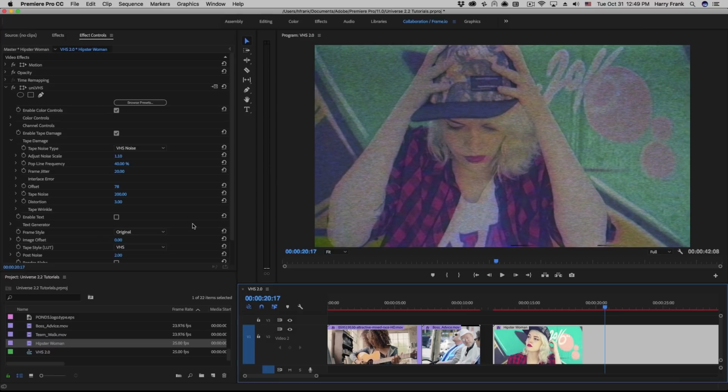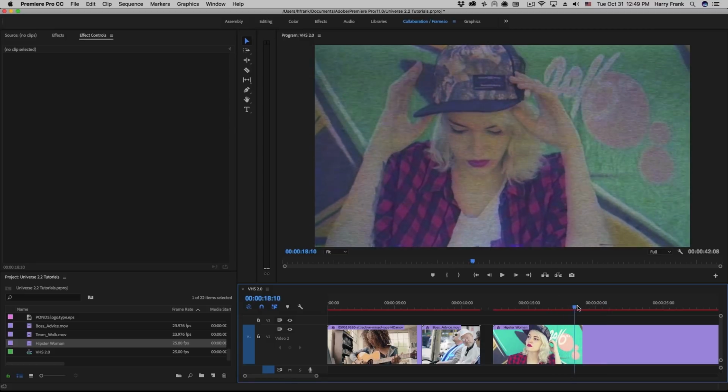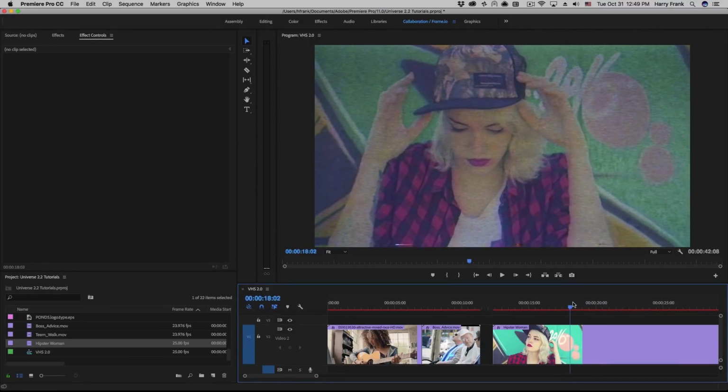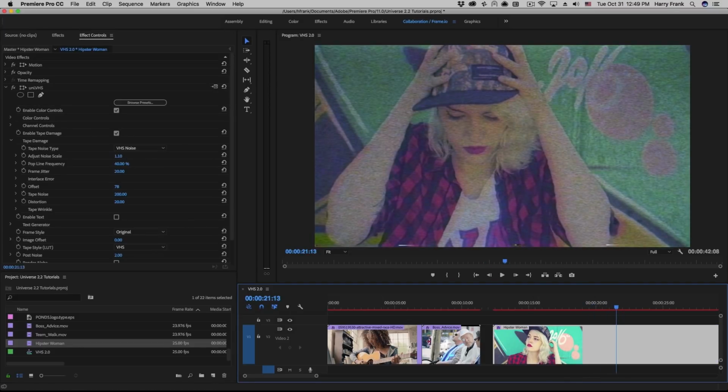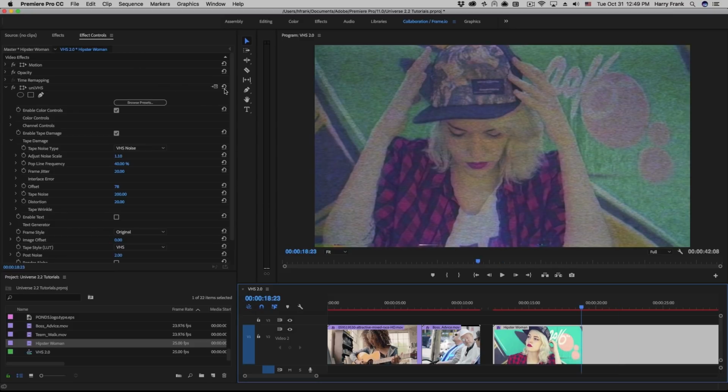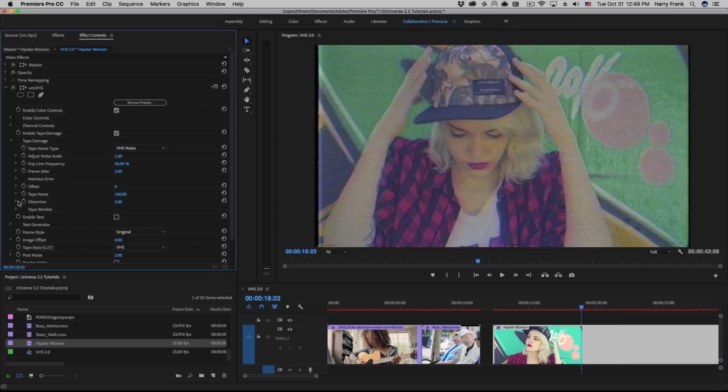The distortion that happens to your video uses the tape noise, and it uses the luminance of the tape noise to create a distortion map for your video. So as you play through it, as you see distortion hitting the image, it is actually working hand in hand with the tape noise itself. Let me do a quick reset here again, and let's go into the tape wrinkle section.